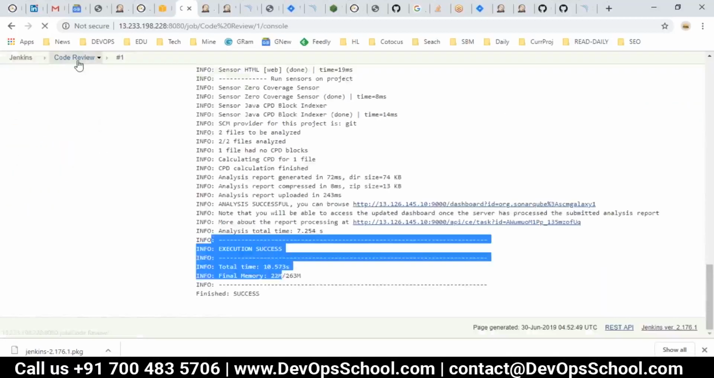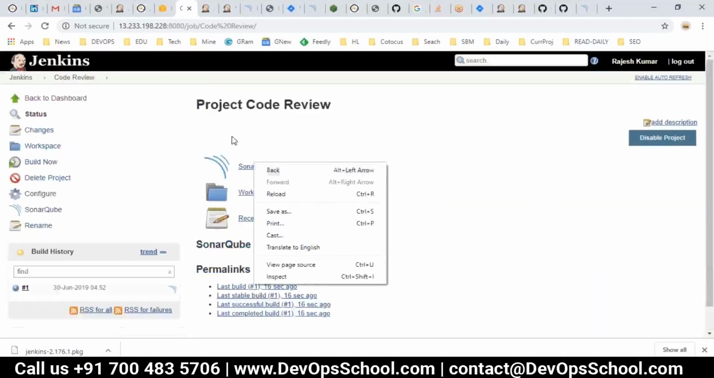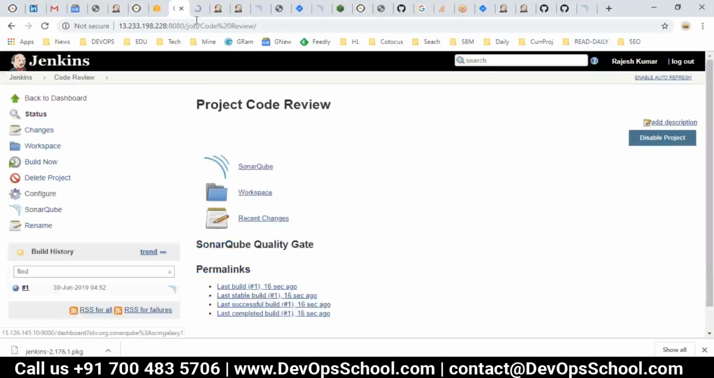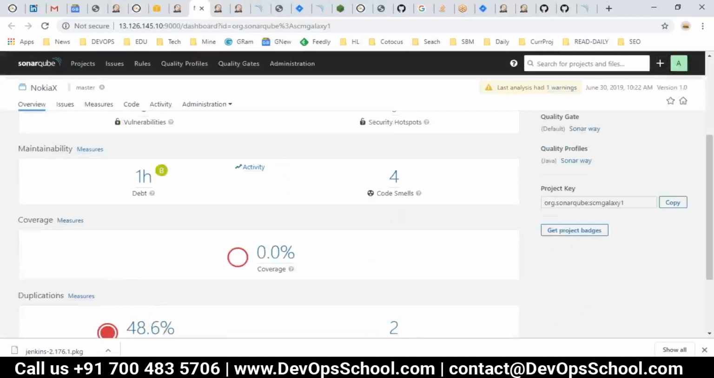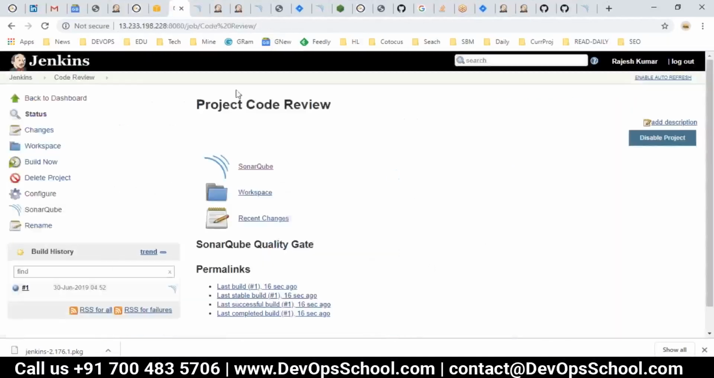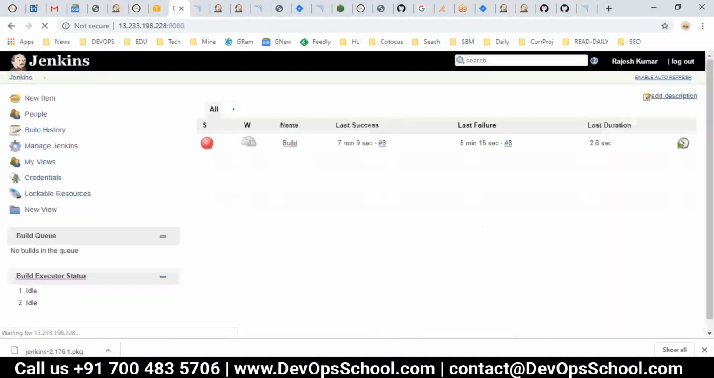And done, successful. Now you want to see the code review reports. Here you can check these reports. Now this is the 1 hour of debt, 4 issues and stuff like that. So now we got the 2 integration done.